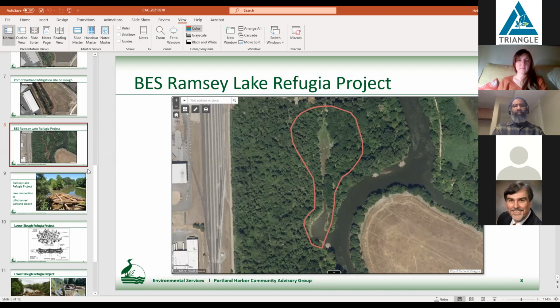This is an aerial photograph after the project had been completed. Before the project, this was just a slough bank here, and this channel didn't exist. There was a roadway and then fill below that. Through research, BES was able to determine that this location, based on the historic mapping and aerial photography, was where the Ramsey Lake complex, which was probably at least 1,000 acres, connected to the lower Columbia Slough. And so it had been filled and disconnected.